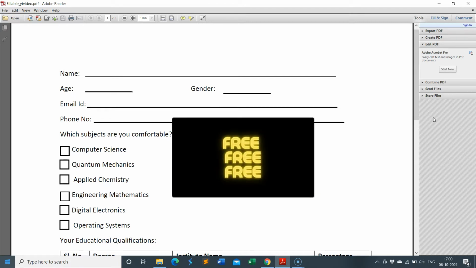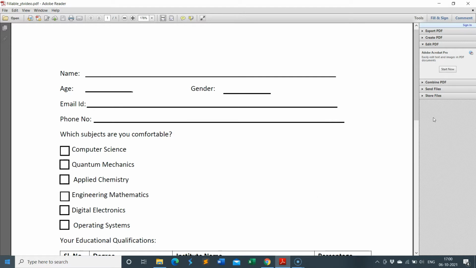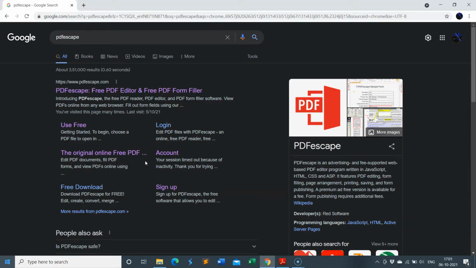And since it's an online tool, all you need to have is just a stable internet connection, and you don't need to install or download any application. You don't need to do anything. It's a totally free online tool, and the website's name is pdfescape. So I will take you there. So as you can see, this is the website pdfescape.com.